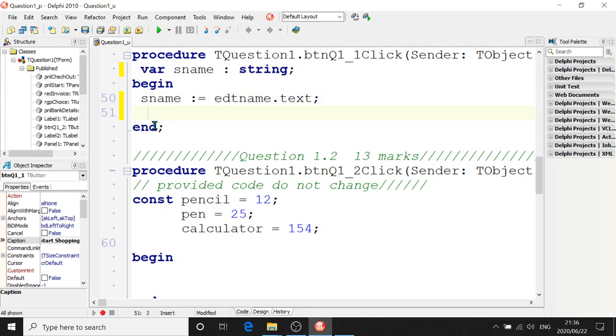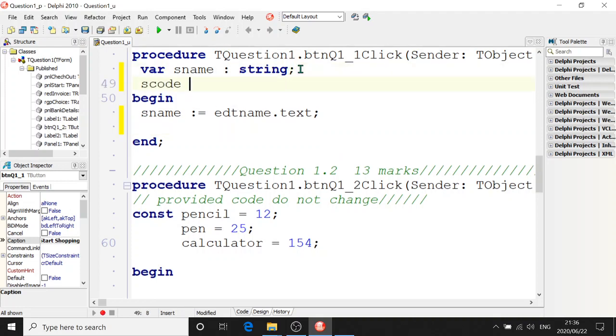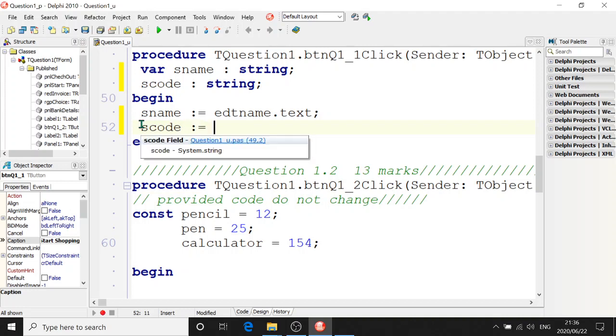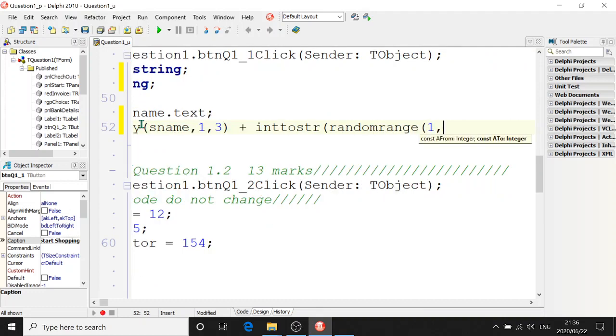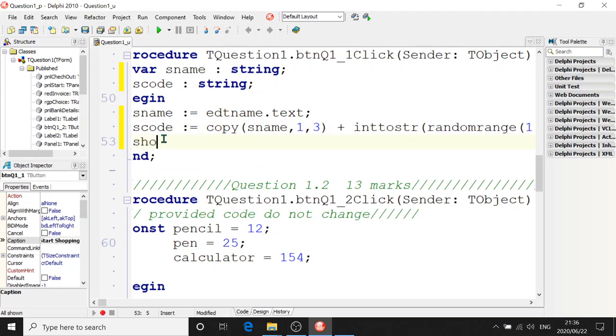So scode, I'm just making a variable there, scode equals copy from sname starting with 1, 3 characters, join that to int to string, random range 1, 1035, not 1034, 1035 if you want to get the right random number. And then we show a message, the code, and that's that.